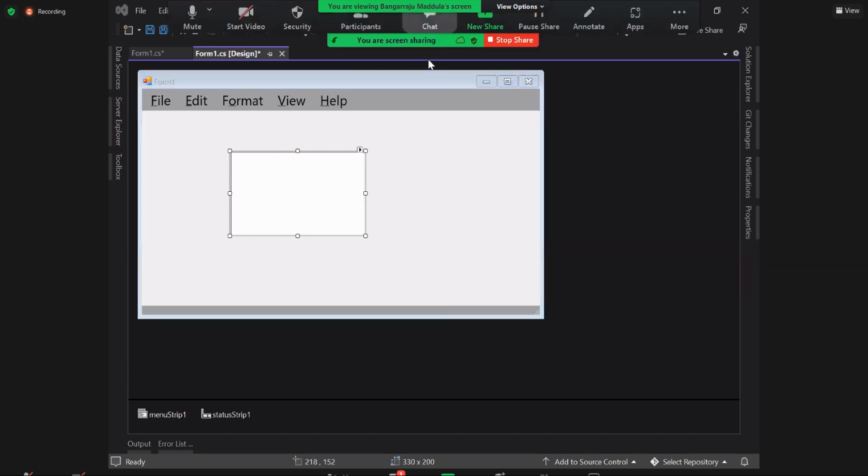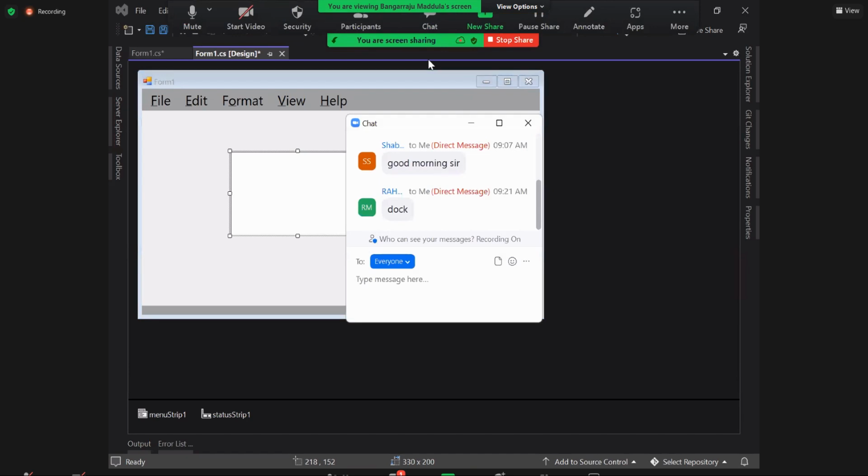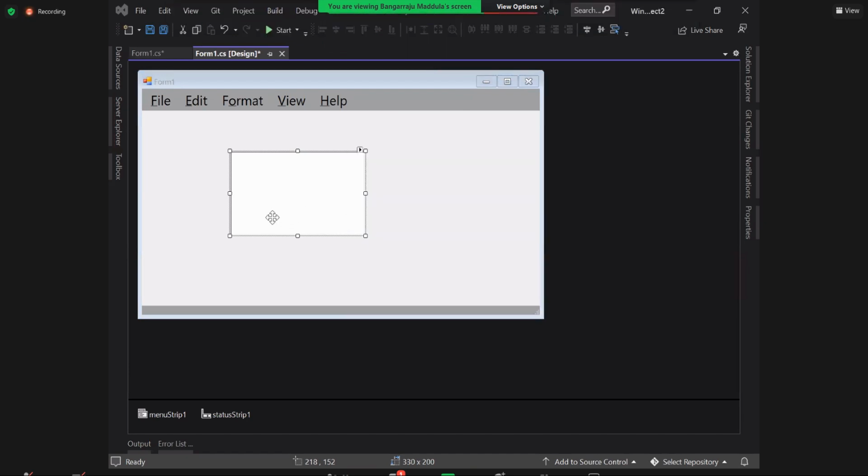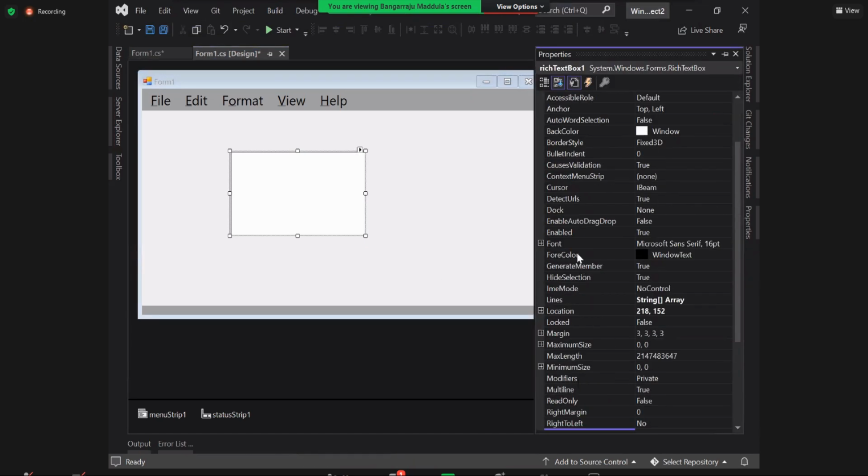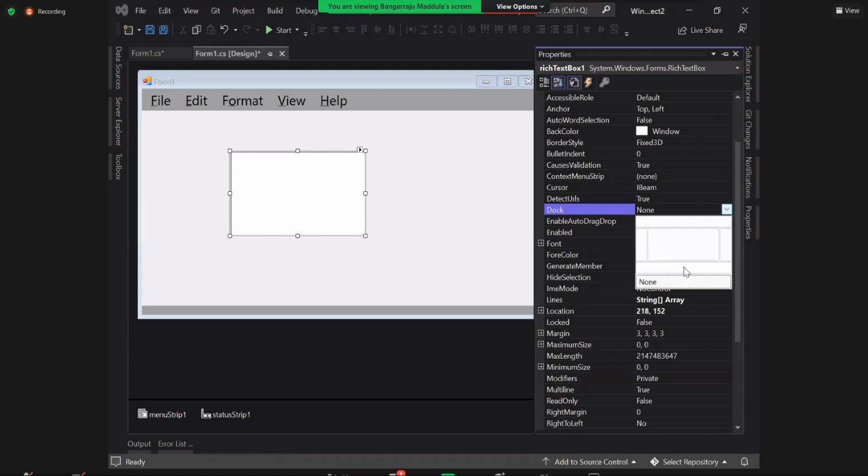Dock property here. I also told you that in Notepad, the text box behaves like this because of the dock property.